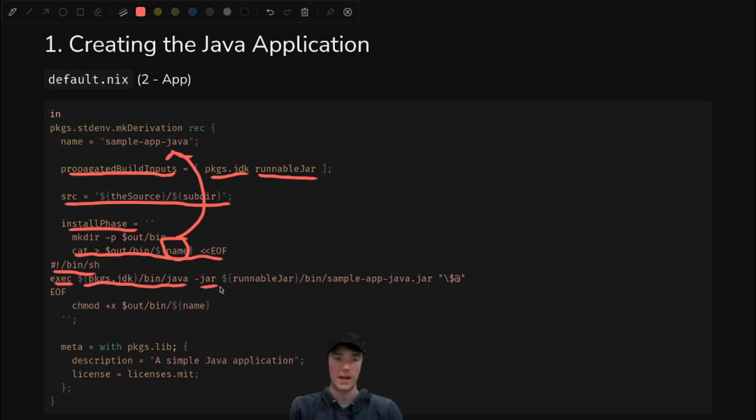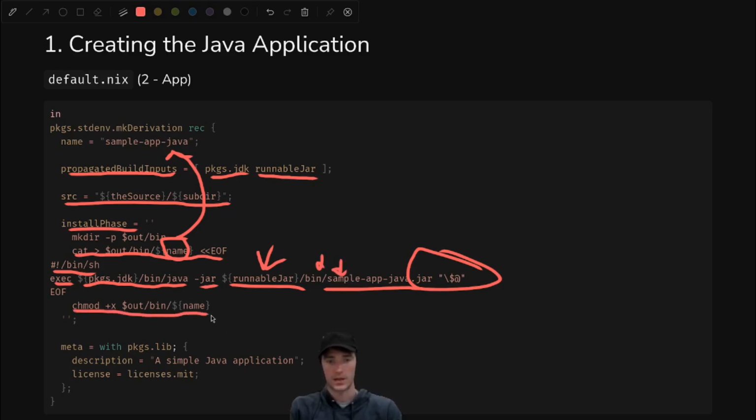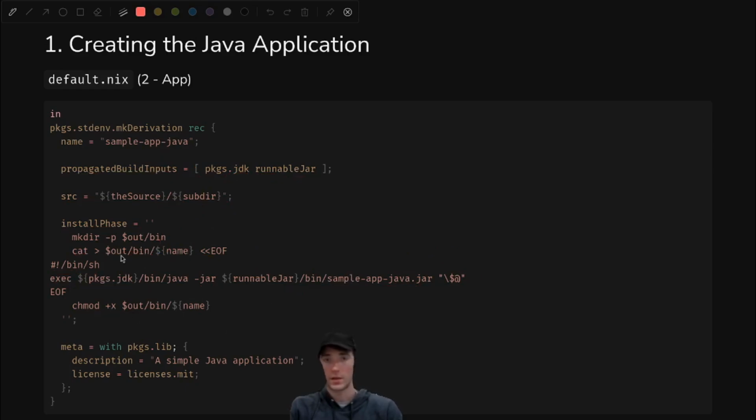So we're running java -jar, path to the runnable jar, sample app java/jar, and that's it. So this is our previous slide's output, and then we go into bin, sample app Java, where we put that jar file, and we run it. Then we just make that executable, and then we're done building. Why is all this necessary?